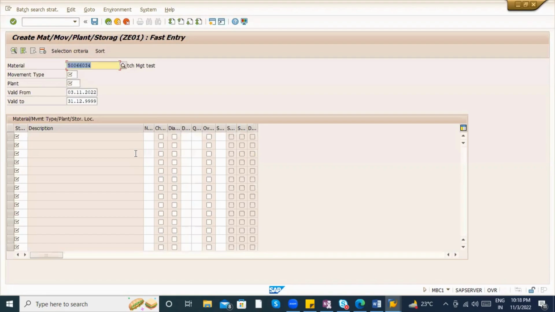Then you can maintain which movement type you want. Let's say movement type 201, and plant AB1. Now storage location ABC1. Enter. Once you enter all these details, you select and click on the selection criteria.